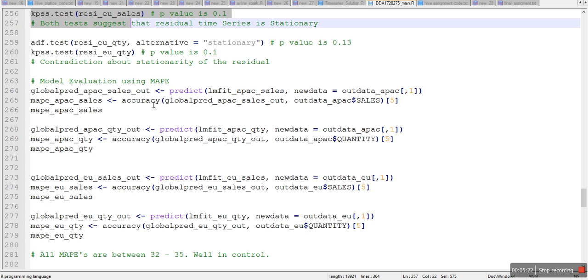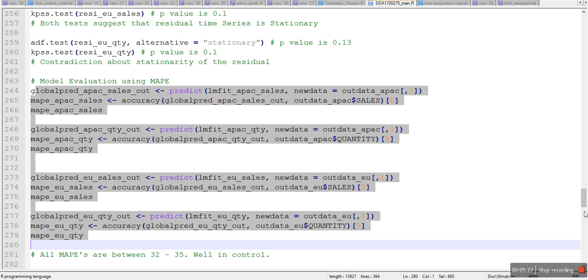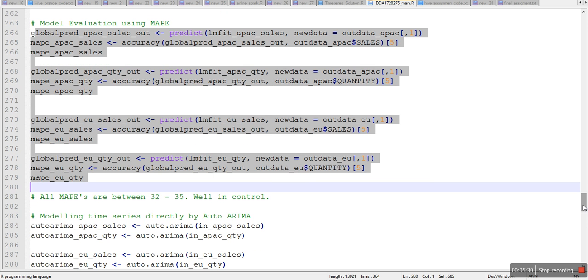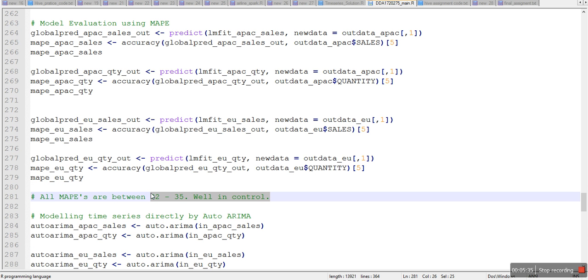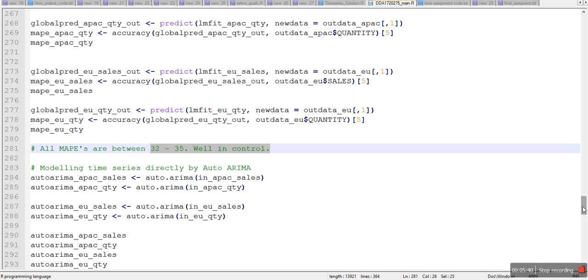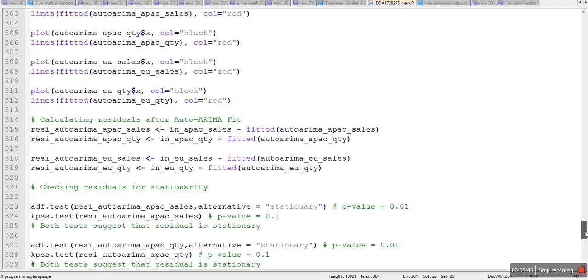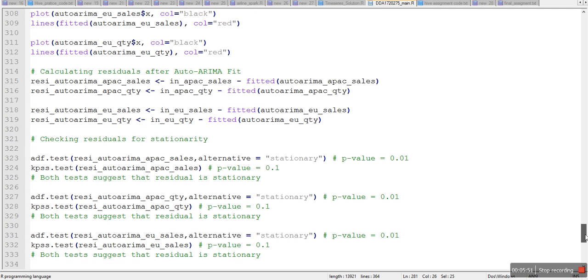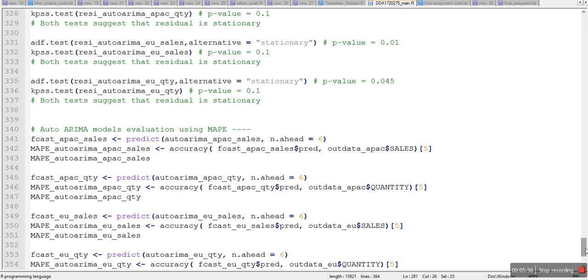Then the model evaluation is finally done using MAPE. In technical terms, if it is in the range of 32 to 35, then we are well in control. Otherwise, if the error is very high, then definitely we have to remodel it. We have different ways of doing it, and without going into it, in layman terms, this was a time series case study.